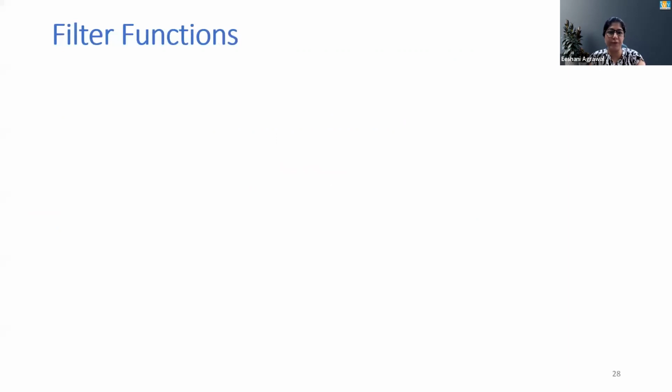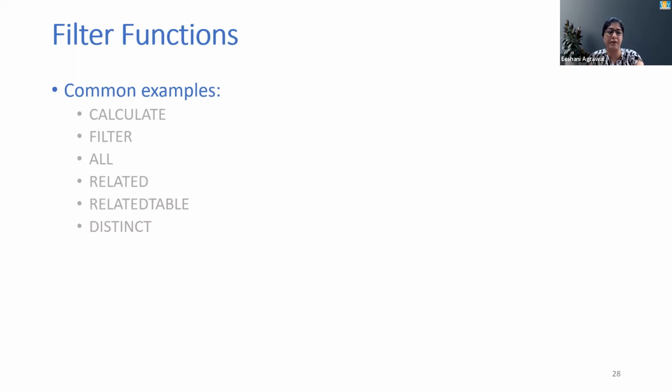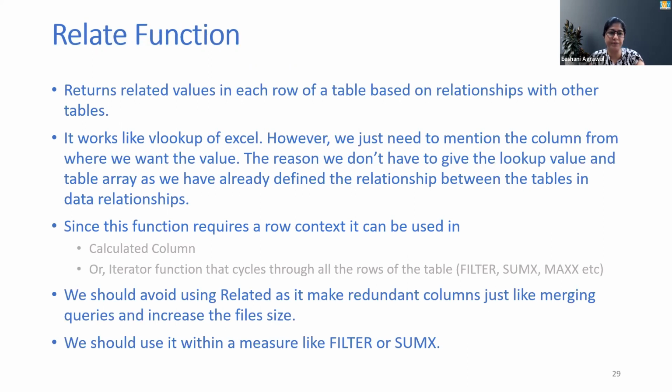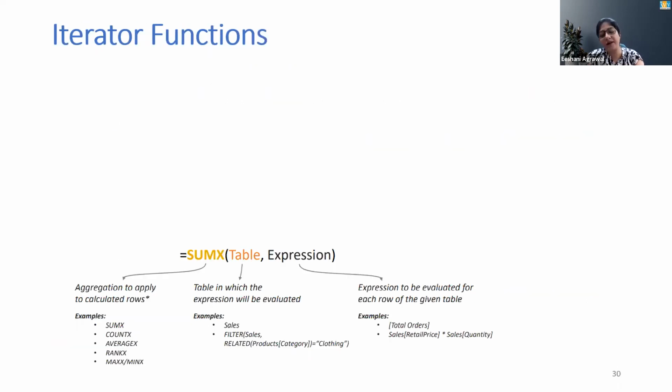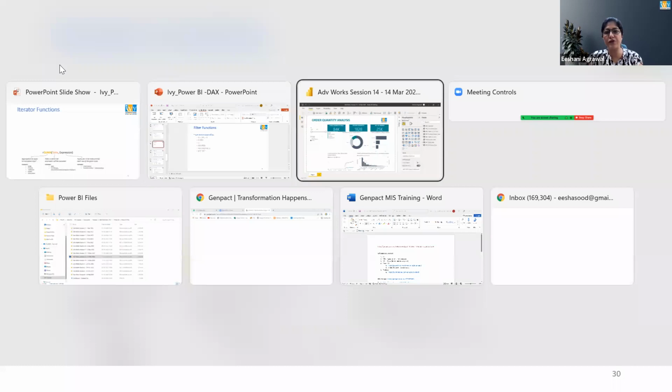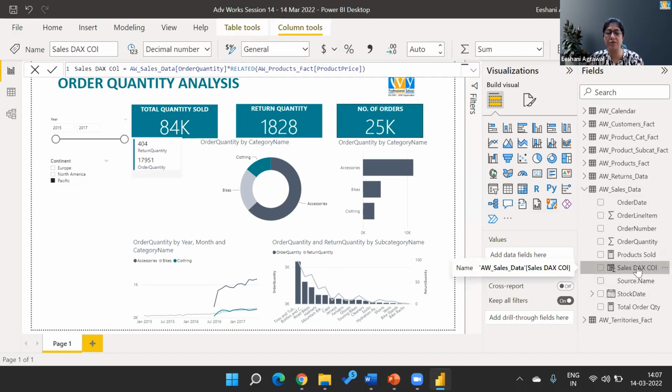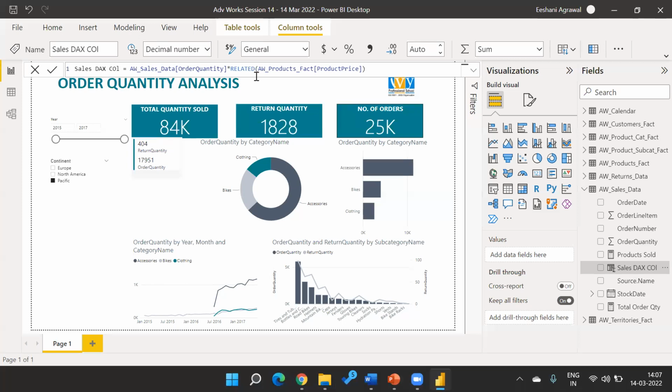So we go back over here, and today we are going to talk about a few functions like calculate, filter, related, relatedtable. We have done related. So we'll talk about the next function. There is a set of functions called iterator functions. Now, what is the role of an iterator function? Remember, we did this calculation over here in which we created the sales column, in which we said we want to multiply the quantity into price. Remember this?